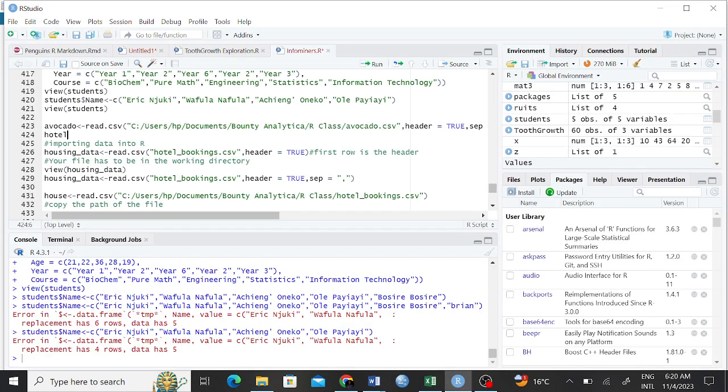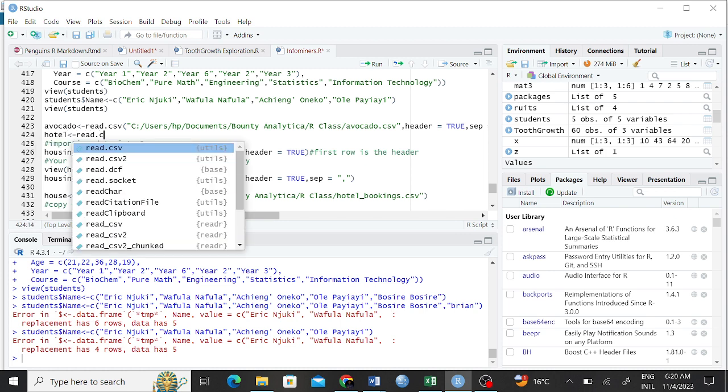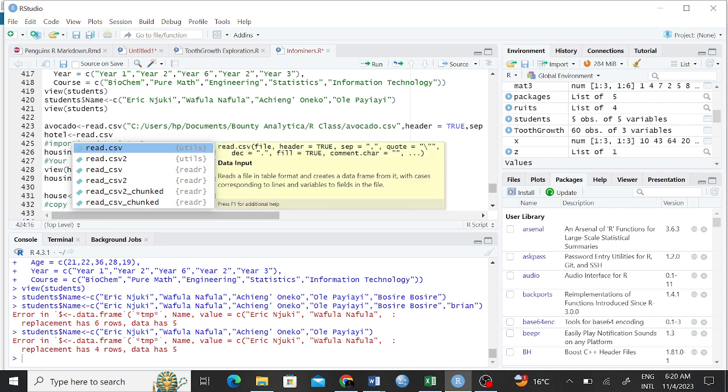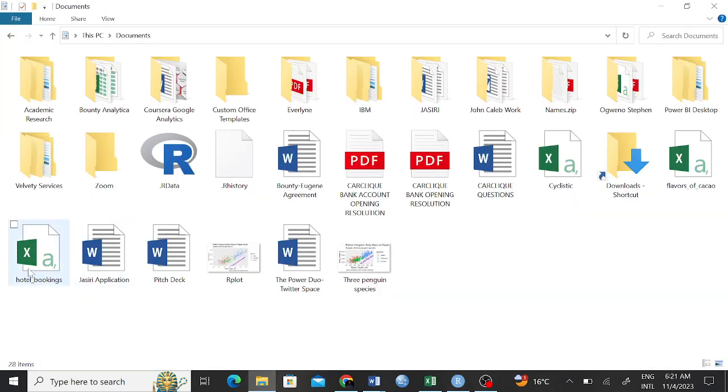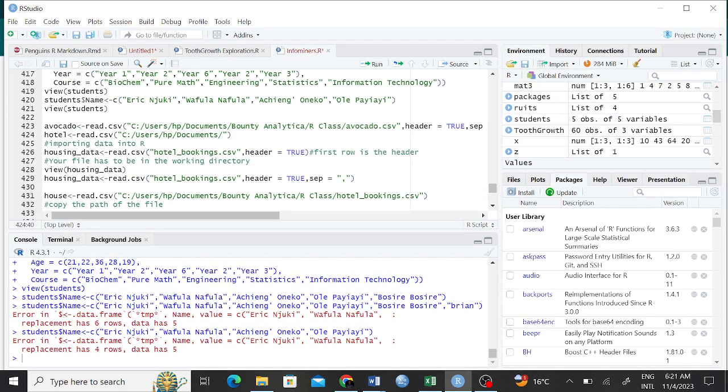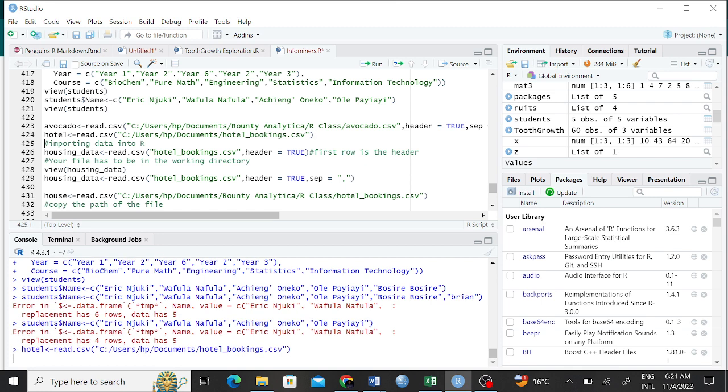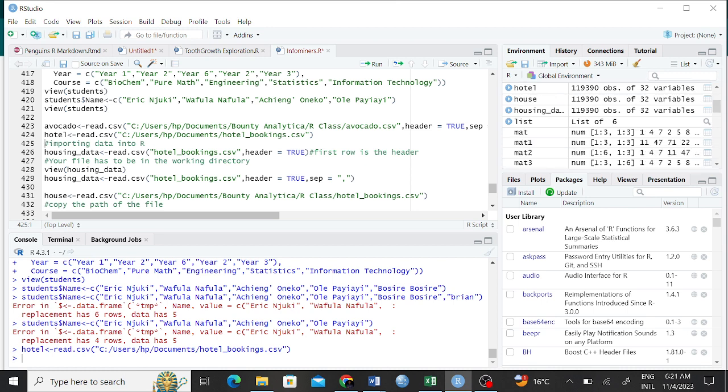So maybe I'll write hotel, and then I use read.csv, and then in brackets, and I'll now use double quotes, right? It's in documents, but I'll add this one. It is supposed to be in users, HP, documents, right? So it is in documents, and then maybe I'll add the name of that file inside that document. You'll see that it is hotel bookings.csv, right? If you write that, yeah, you can see it has loaded here. There is no error, right?